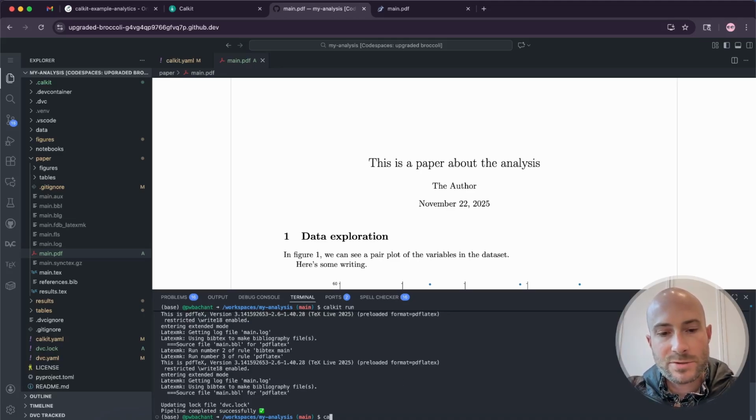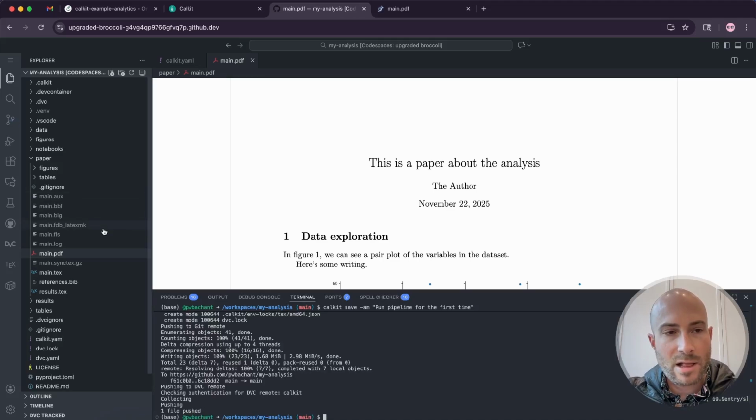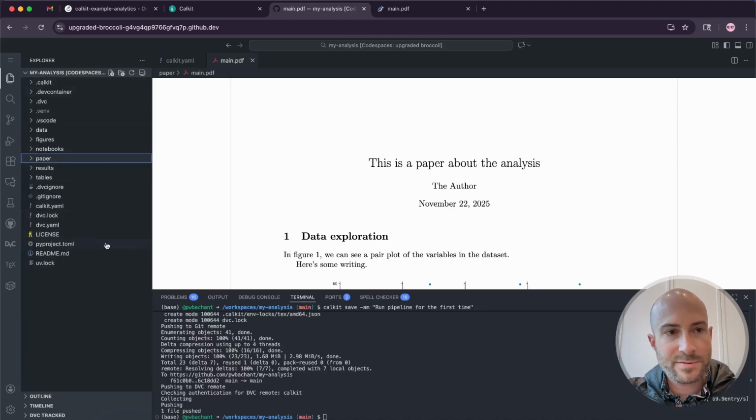So to do that, we'll just use the Calkit save command. So save, and then -A will mean save all, so save our entire project, and -M will mean we're going to put in a message for what this revision means. So we'll just say run pipeline for the first time. And then we'll see all of the orange and green in the sidebar is gone. Everything is saved. We have no untracked changes now.